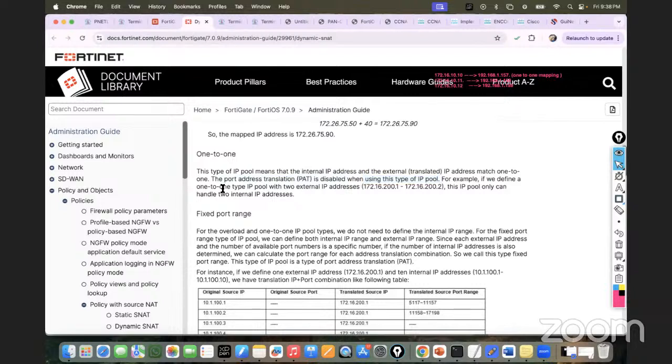So for example, if you define the one-to-one IP pool, that means two external IPs. From here, you just define it, which means any two addresses coming from the LAN will use either the first one or the second one, and then go to the internet. So in our case, we have three IP addresses, right?